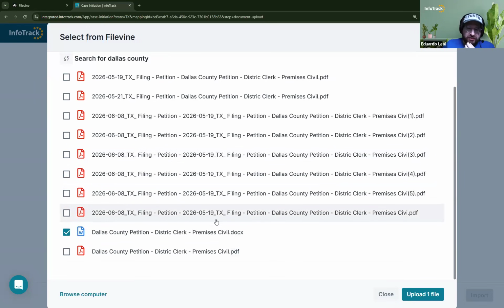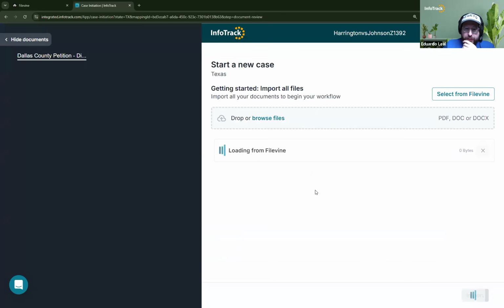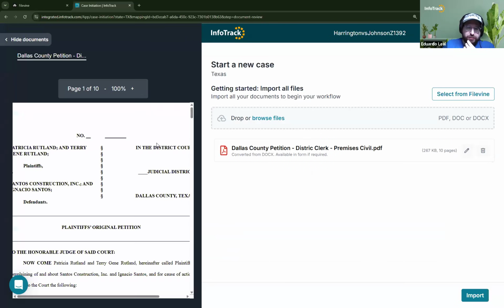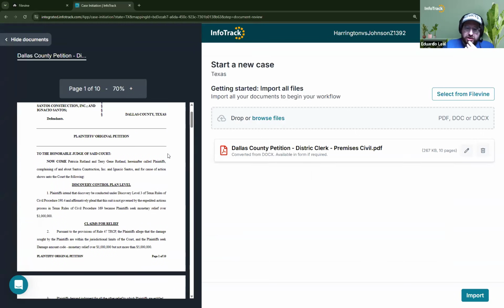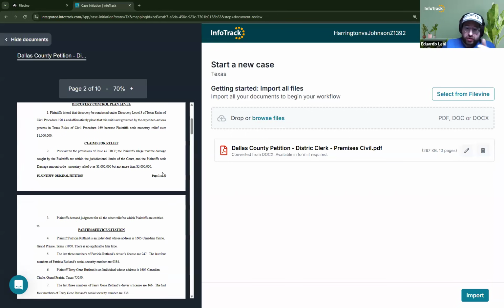So for the purposes of this example, let's pick this Word document. I'm going to upload a file. It's going to pull in the preview section. In this preview section, you'll have this document previewer on the left side, which is going to let you preview your document. You want to make sure that the document that you selected is the right one before proceeding. And once we're validating this, we can click import.